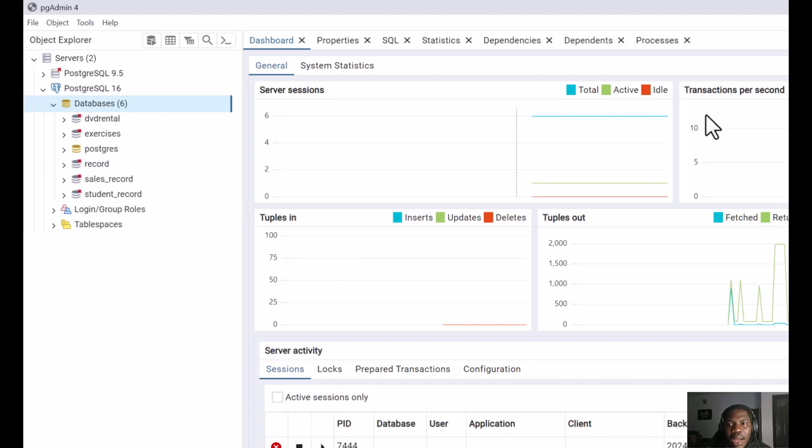Now, I quickly launched this pgadmin. Once I launched the pgadmin, I had to choose the Postgres version that I have. So I have two versions of it here. That's why you can see the 16 and 9.5. So I'm using the latest one to create this database. So I already have this database called the DBT rentals, exercises, and the rest.